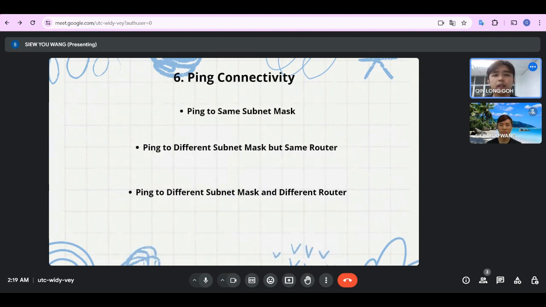So the next is the ping connectivity. We use three types of ping to present the ping connectivity. The first one is the ping to the same subnet. The second is the ping to a different subnet but the same router. The third is a ping to a different subnet and a different router.